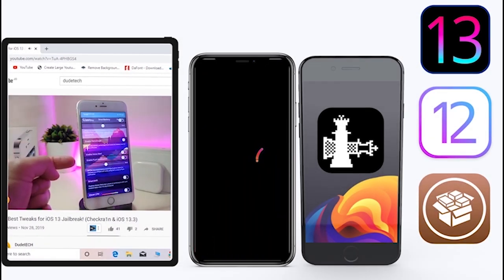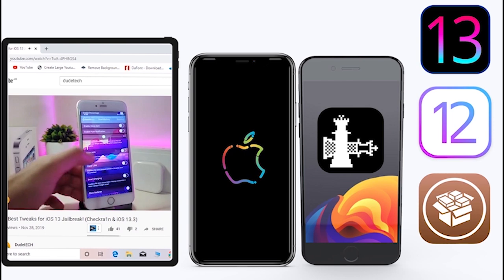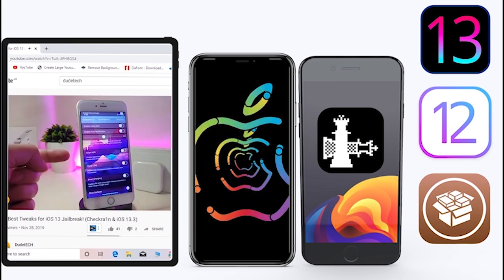Time to talk tweaks. For those who jailbreak their devices on both Unc0ver and Checkra1n for iOS 13 up to 13.5, these Cydia tweaks will be for you.